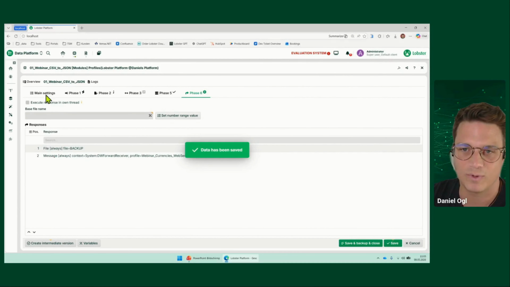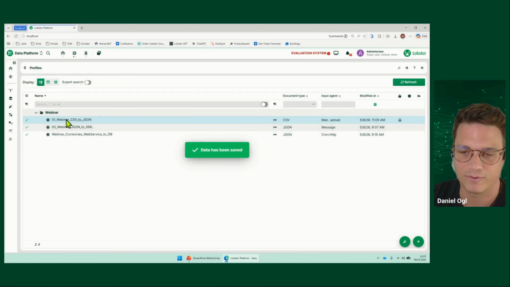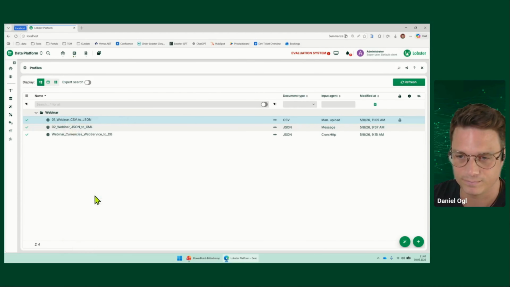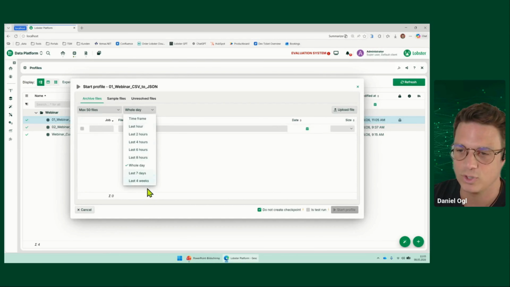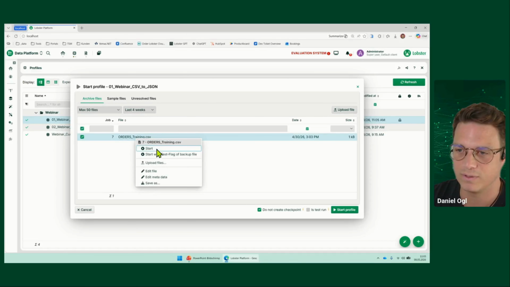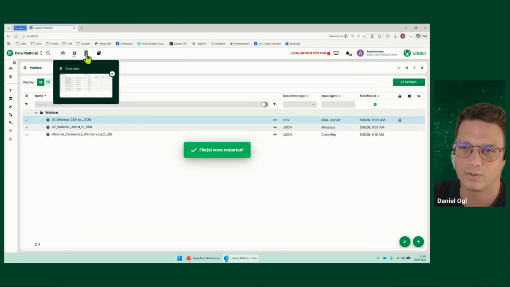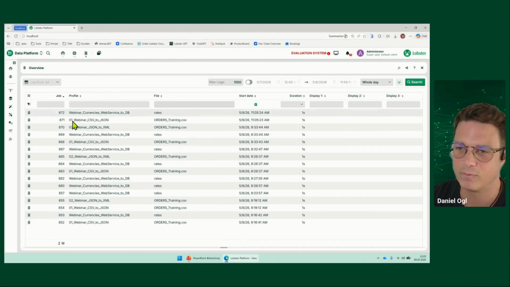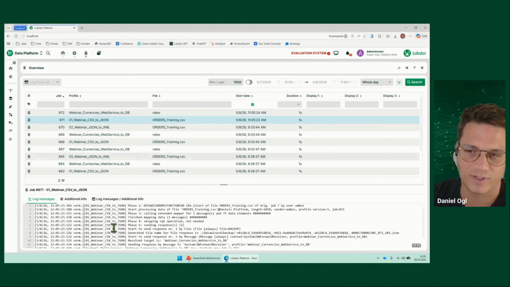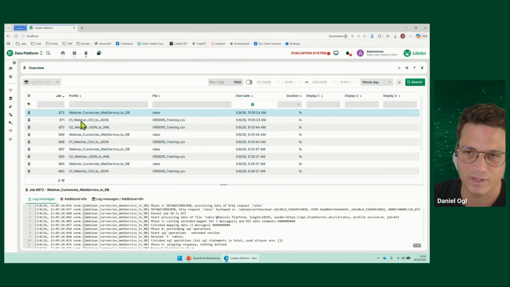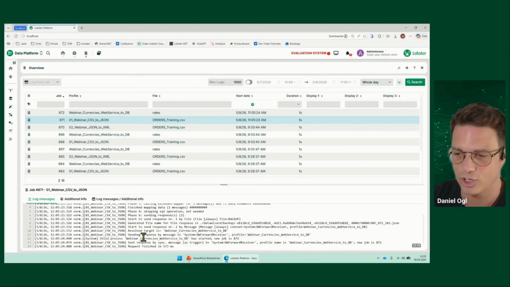And let's check what's happening if I'm triggering the first profile with some data. Let me choose a file from the past, this one, start. And now let's go to the logs overview, and we see that the first profile triggered the other profile. There it is. So we have two profiles in one chain.